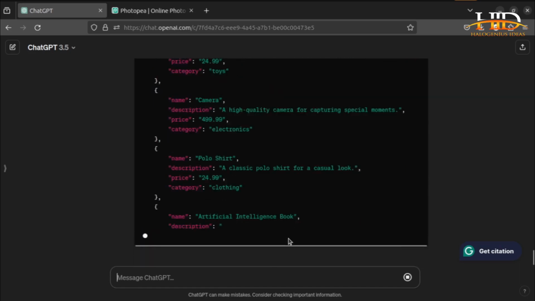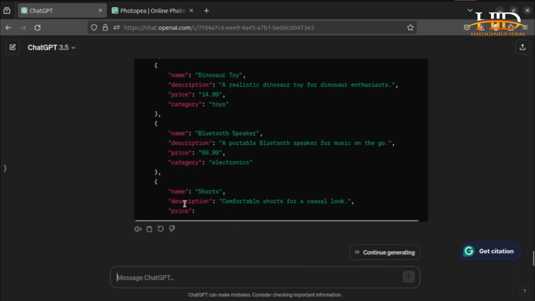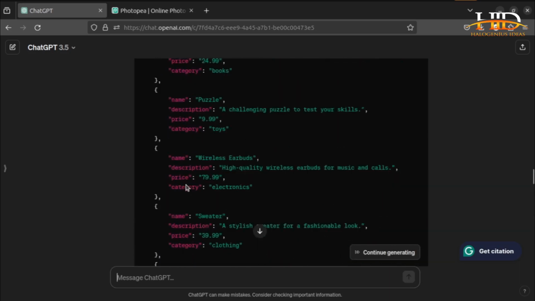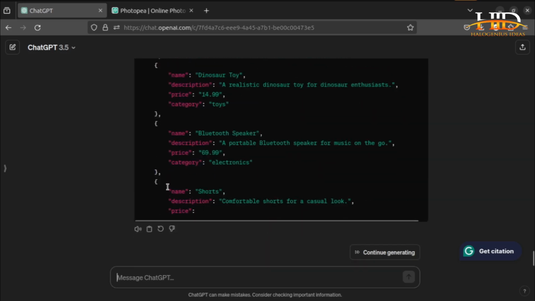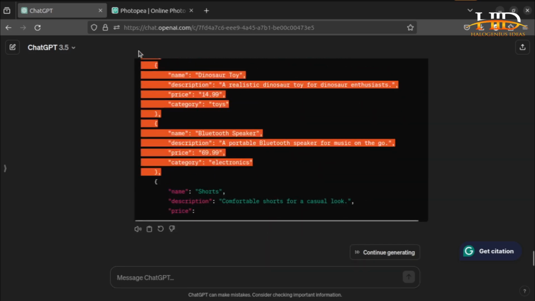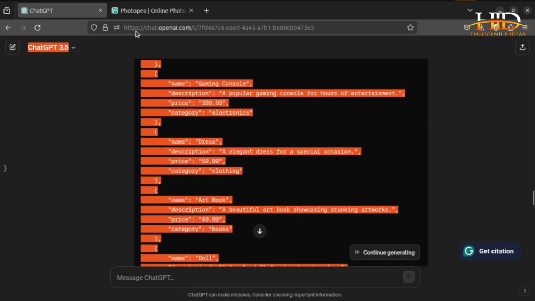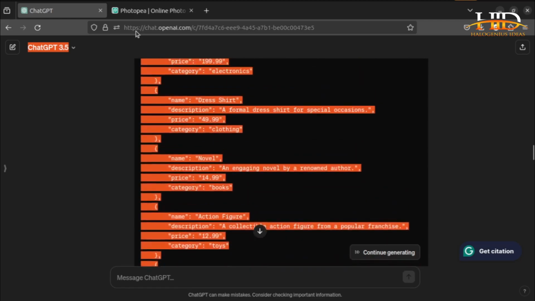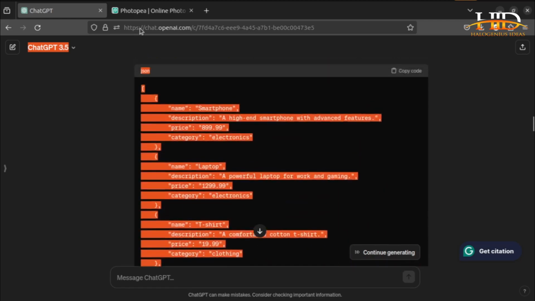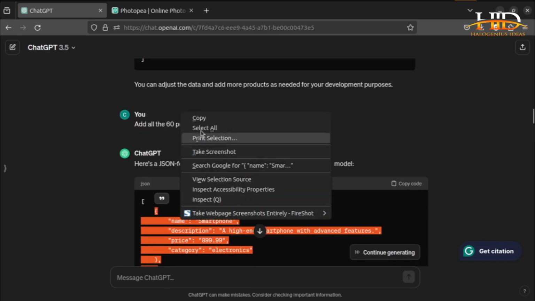I'm the one scrolling manually, but I will wait till it finishes. You can see it cut at some point, but I think I have enough data I can use for what I want to do. So let me just manage these ones for now. I'm copying. Okay, so let me just copy this one.